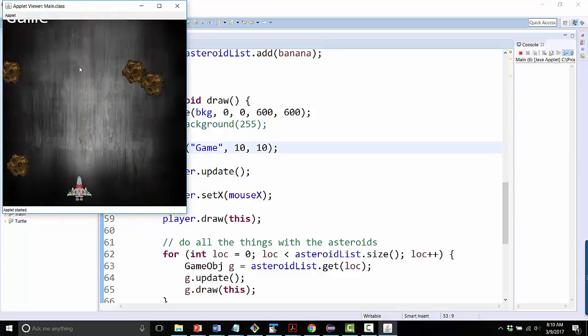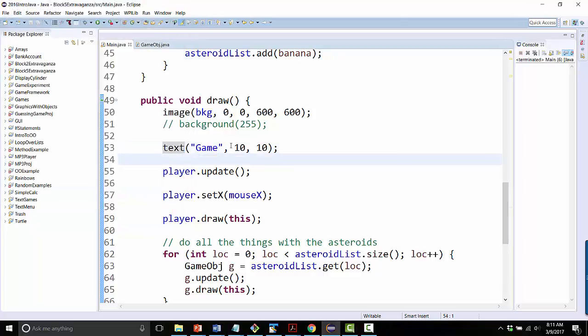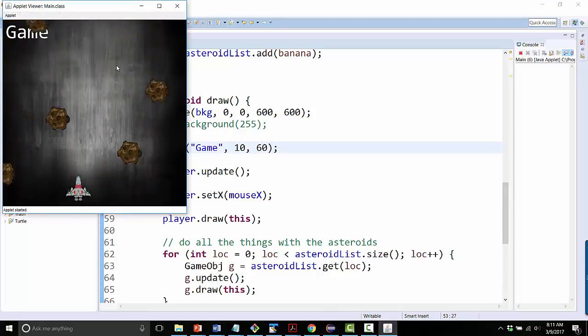Okay. So game, that looks like it's displaying too high on the screen. So let's move it down a little bit, 60. Looks better.